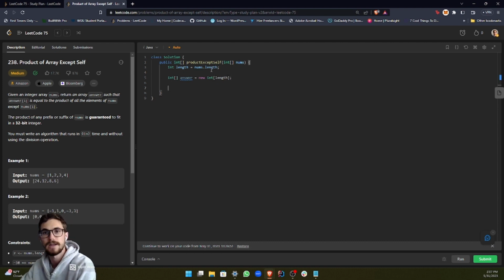All right, and then now we want to consider two cases, right? For the first index at 0, there's nothing to the left of 0, and same for the last index, there's nothing to the right of it. So we have to consider that as 1, because 1 isn't going to affect the outcome of the product, right? If you multiply something by 1, it just remains the same. So we'll put answer at index 0 is equal to 1.